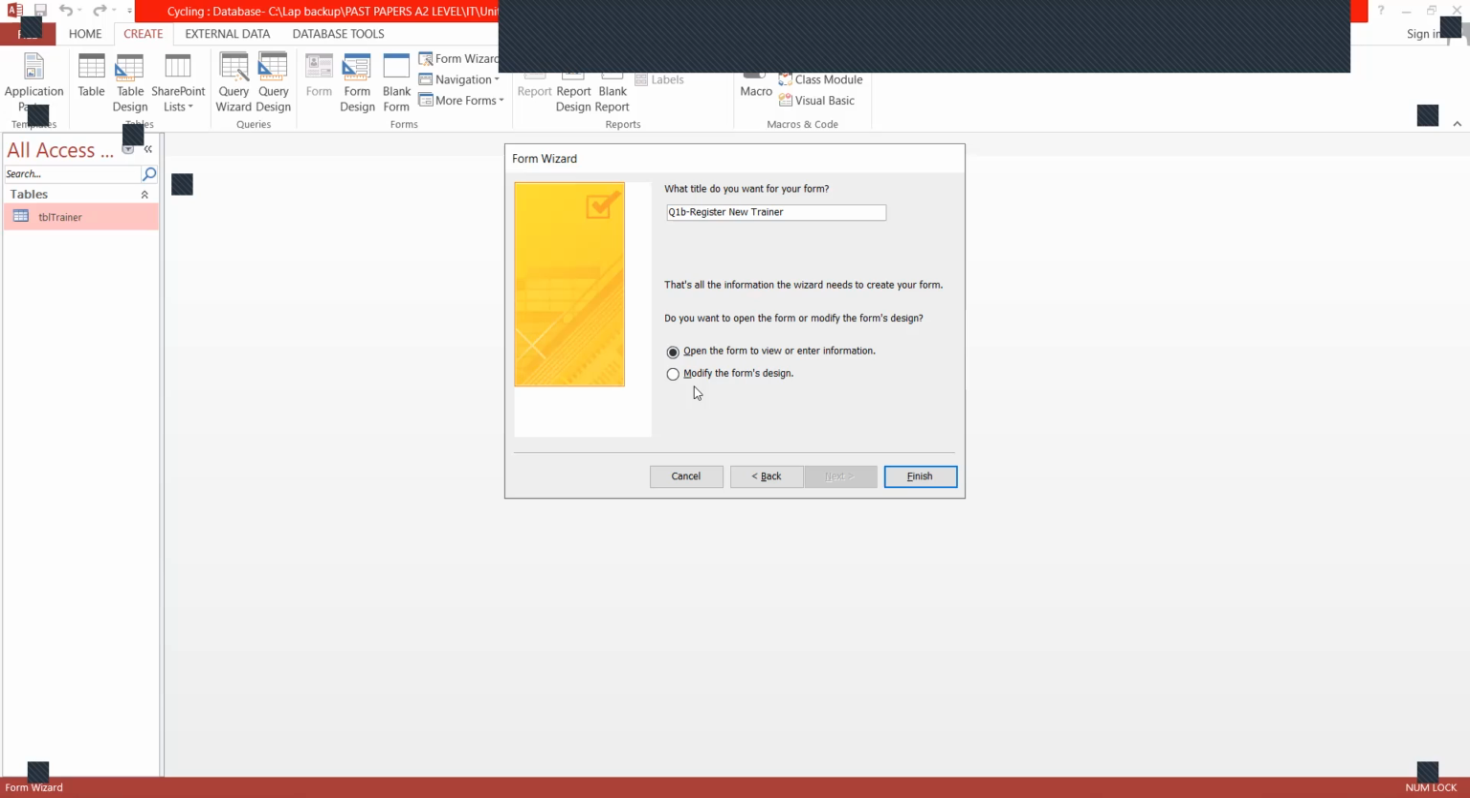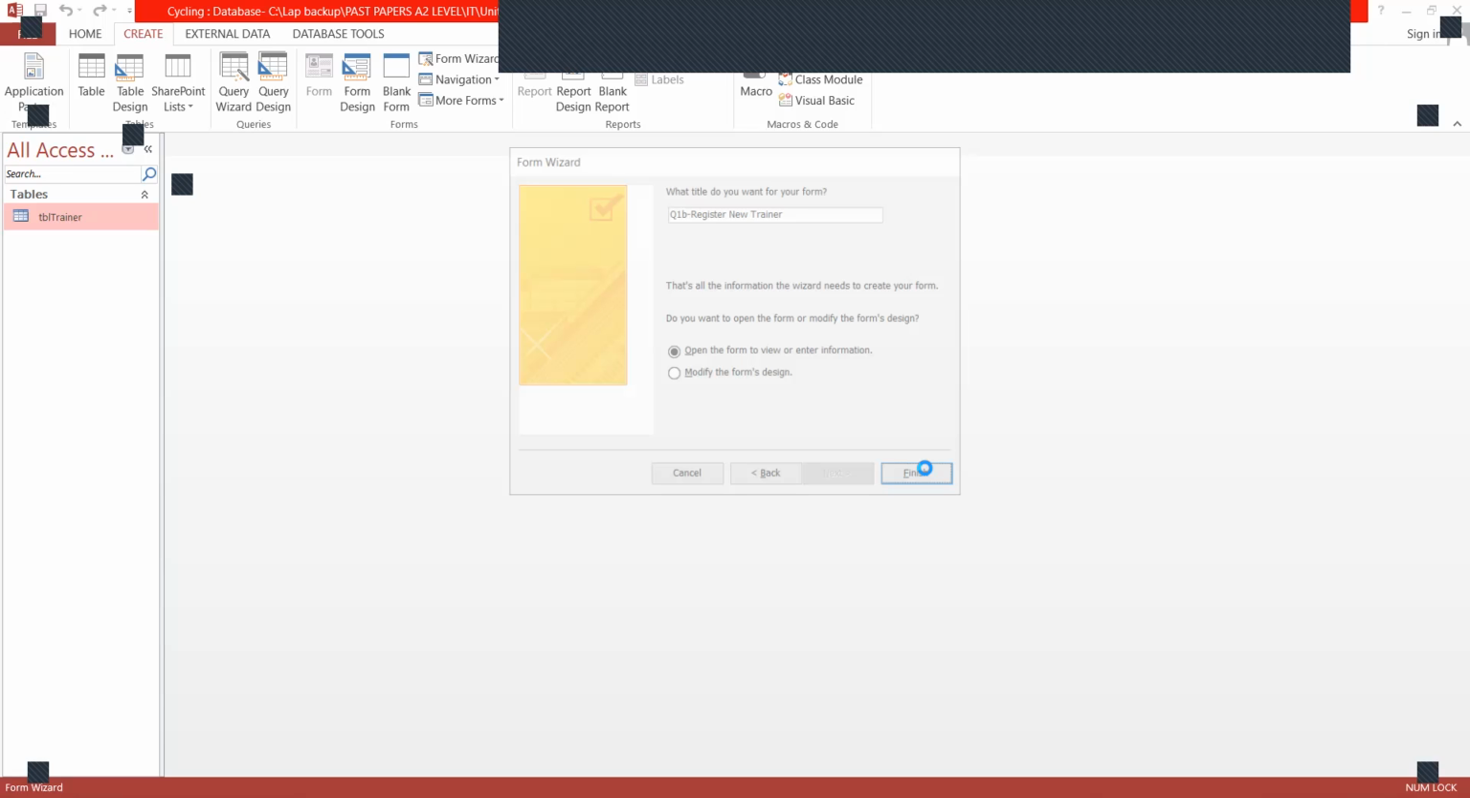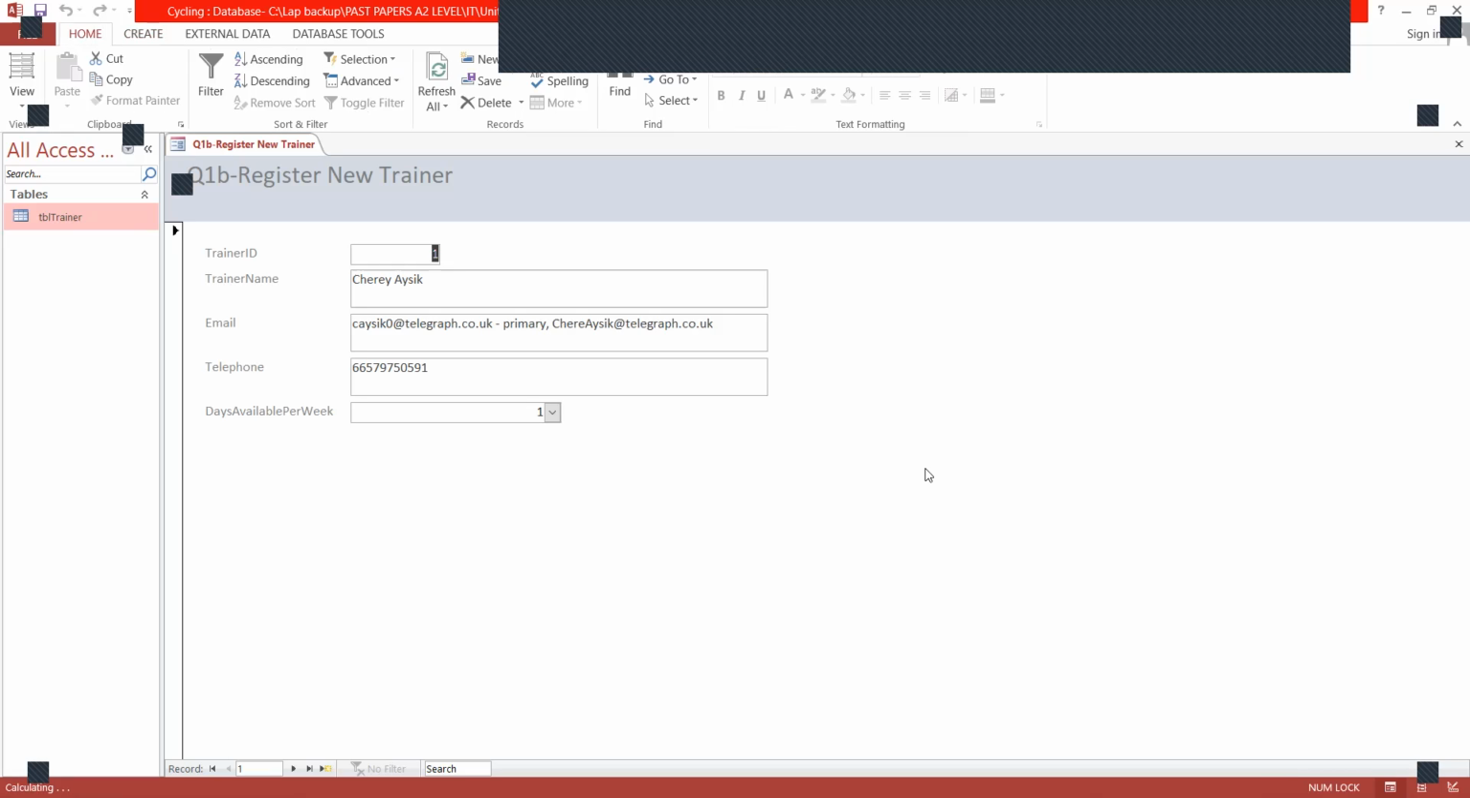All right, so you can go to modify the form's design or open the form to view or enter information. So finish. I prefer first seeing the form, so then I know, okay, this is not how it should look. These are the changes that I should do. So first look at this.